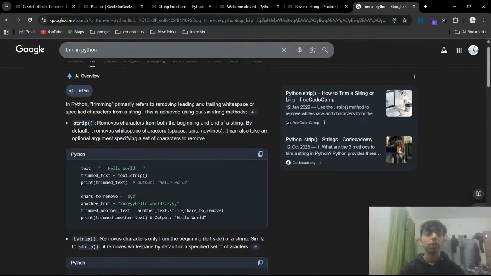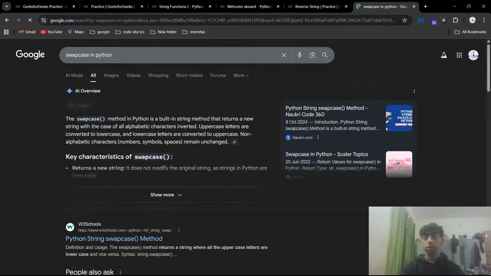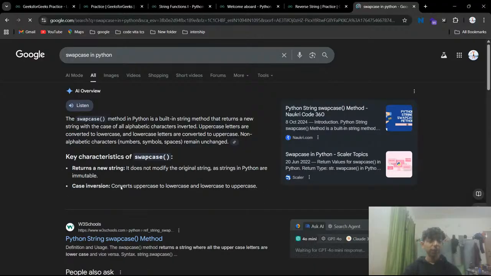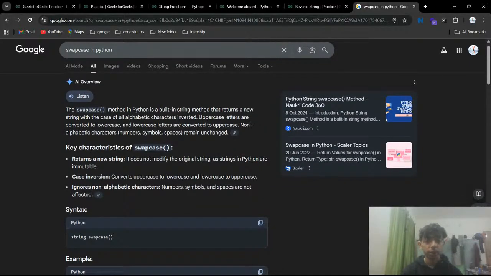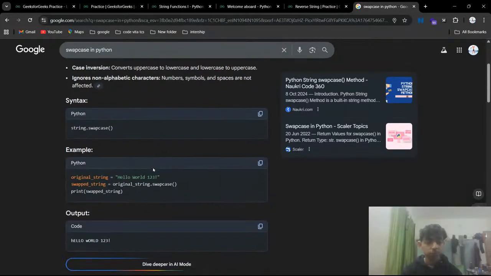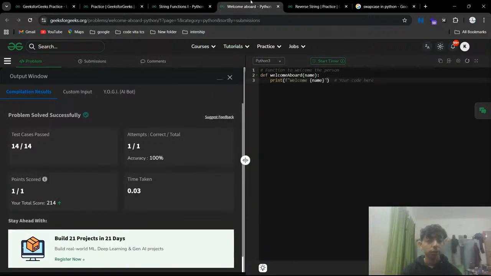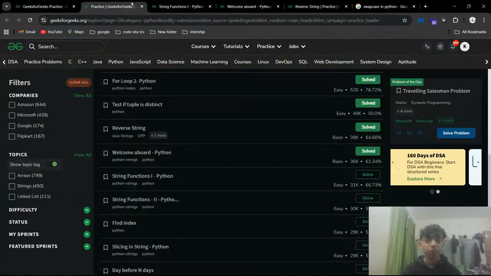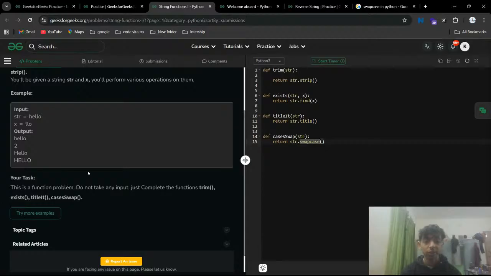Let's dig in and understand what swapcase is. Swapcase is a built-in string method in Python that returns a new string with the case of all alphabetical characters inverted. Uppercase letters are converted to lowercase and lowercase letters are converted to uppercase. All the output is in lowercase, so we just converted it all to uppercase.